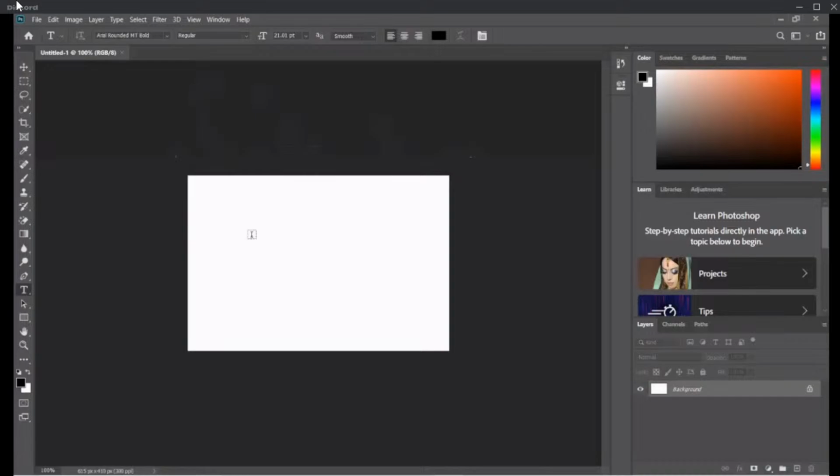So once you create a canvas, you see that a new layer has been created, which you can see over here. This layer is actually locked because this is the main background where you'll be working.